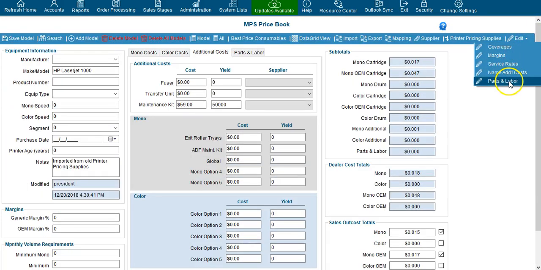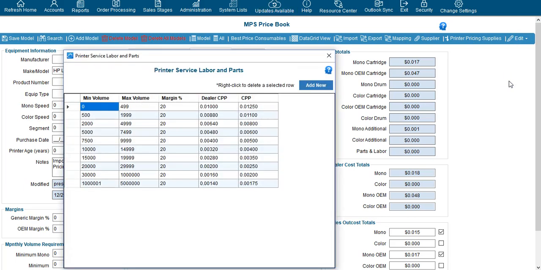And then you have your parts and labor table. So this is based again off of the volume and how much it is going to add when the rep prices it out for your parts and labor burden.